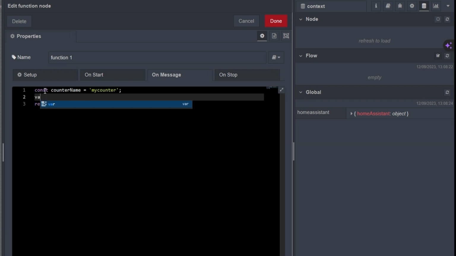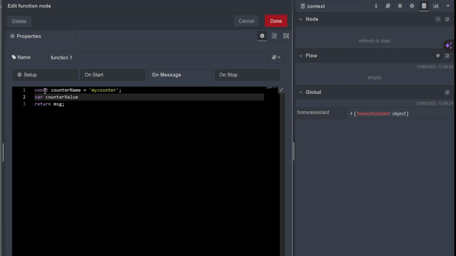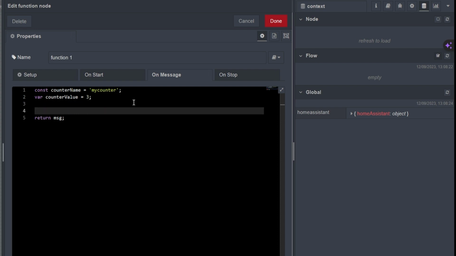Next thing I did is make a variable, not a constant. And I'm going to call this one counter value. And this is going to be the number of ons that this function node is going to be triggered against. It will make sense in a minute, but I'm going to use 3. The first thing I need to do when running this is to actually set the variable in Node-RED.